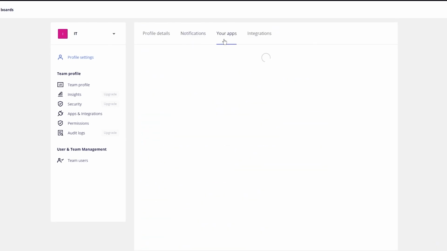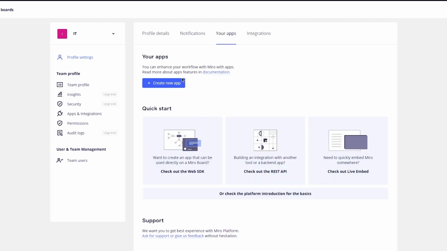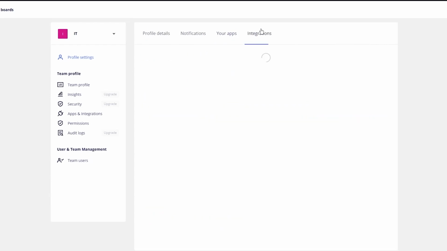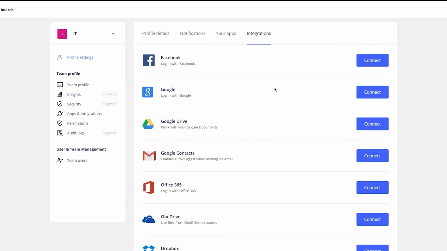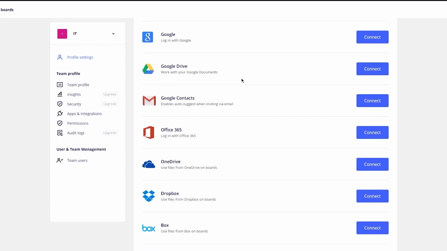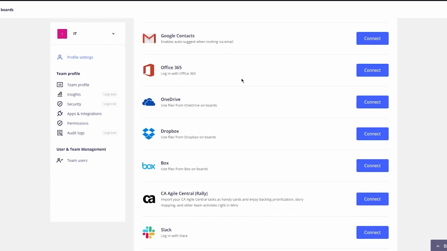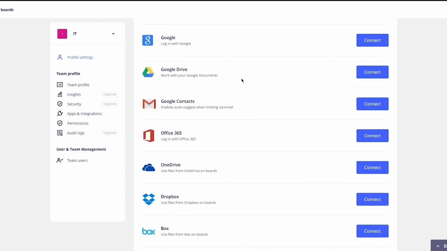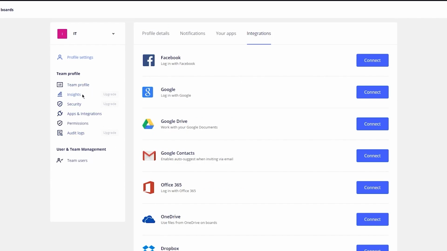Over here, you can see your apps, where you can create new apps for yourself to make things easier for you, where you have your web SDK, REST API, and live embed. You have your different integrations over here, like Facebook. You can log in with that, your Google Drive, Google Contacts, Office 365, OneDrive, Dropbox. You have your Box, CA Agile Central, Slack Contacts, and much more. You can do all these integrations.